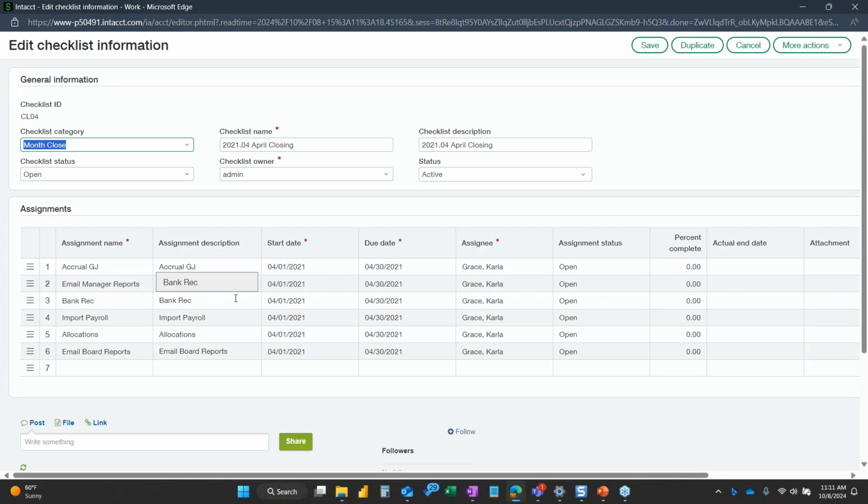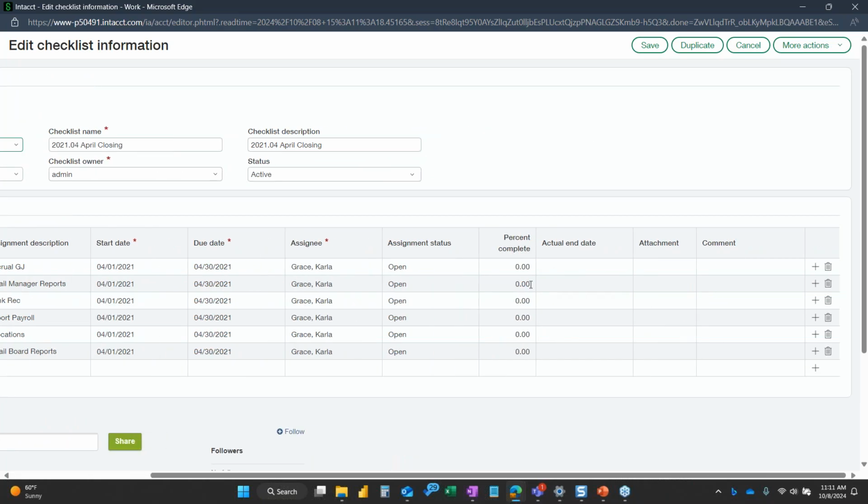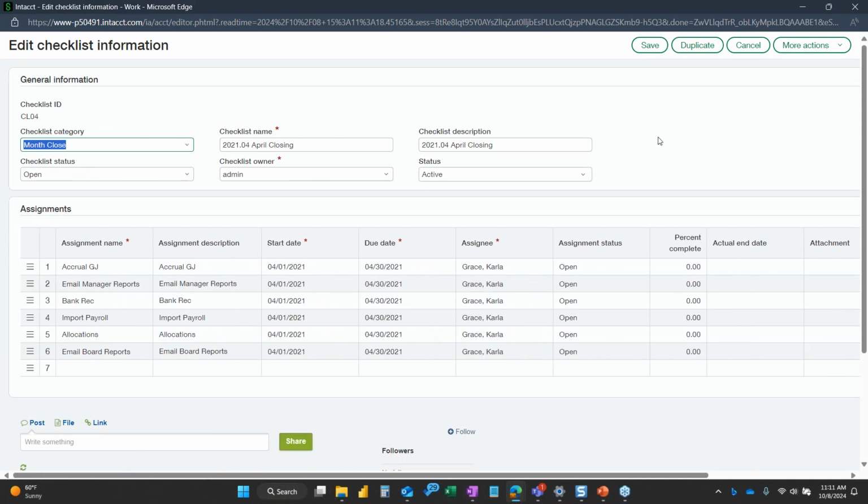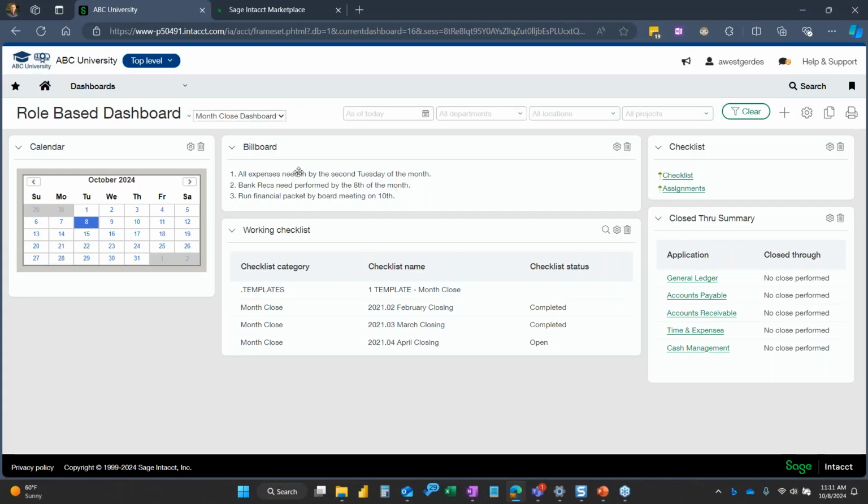I need to do reconciliations, I need to bring in the payroll entries, I need to run the allocations, I need to email certain reports. I can assign different users. They can come in and mark when things are complete. They can add comments, any attachments, and so it really streamlines and gets everything documented. You can see better visibility in real time how the month close is taking place. So that's all built into the application.